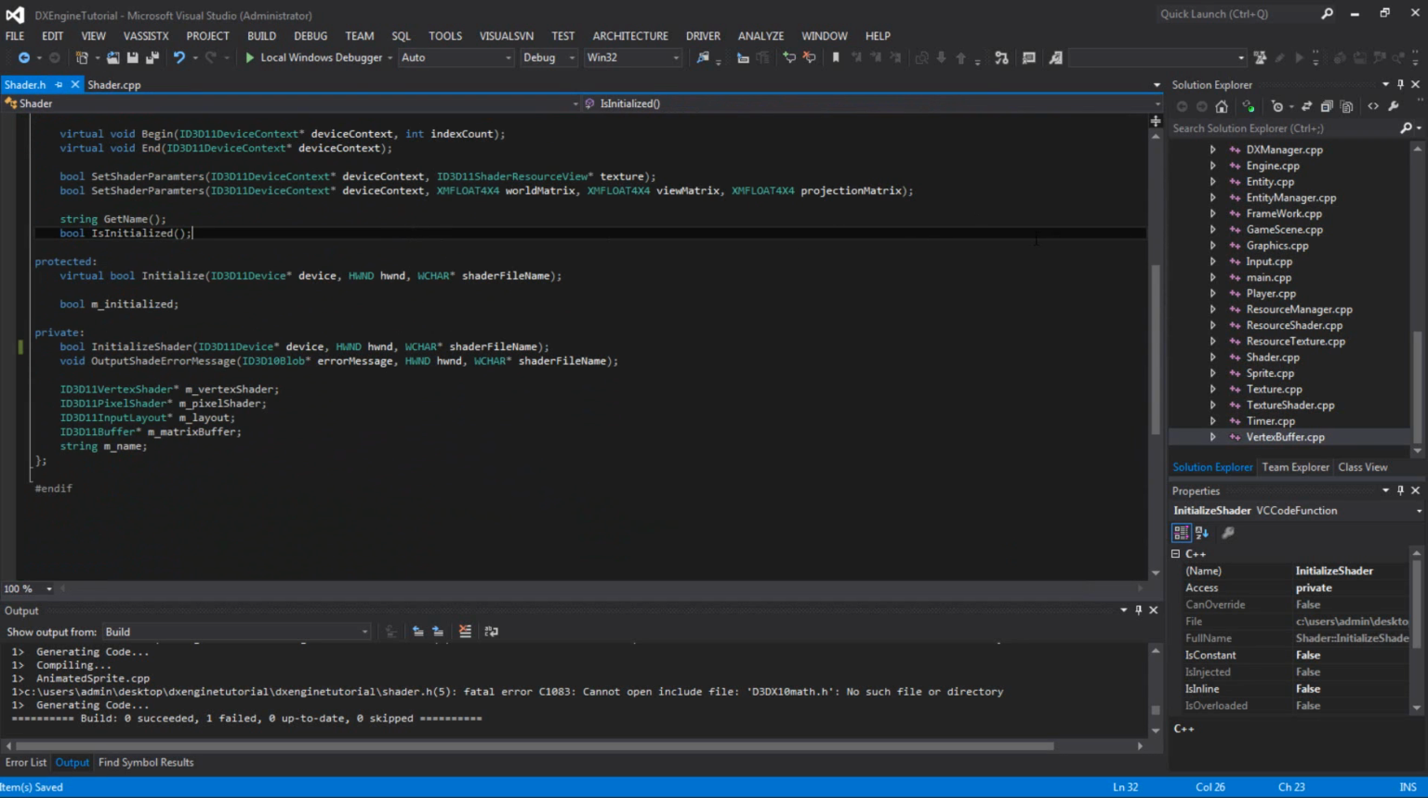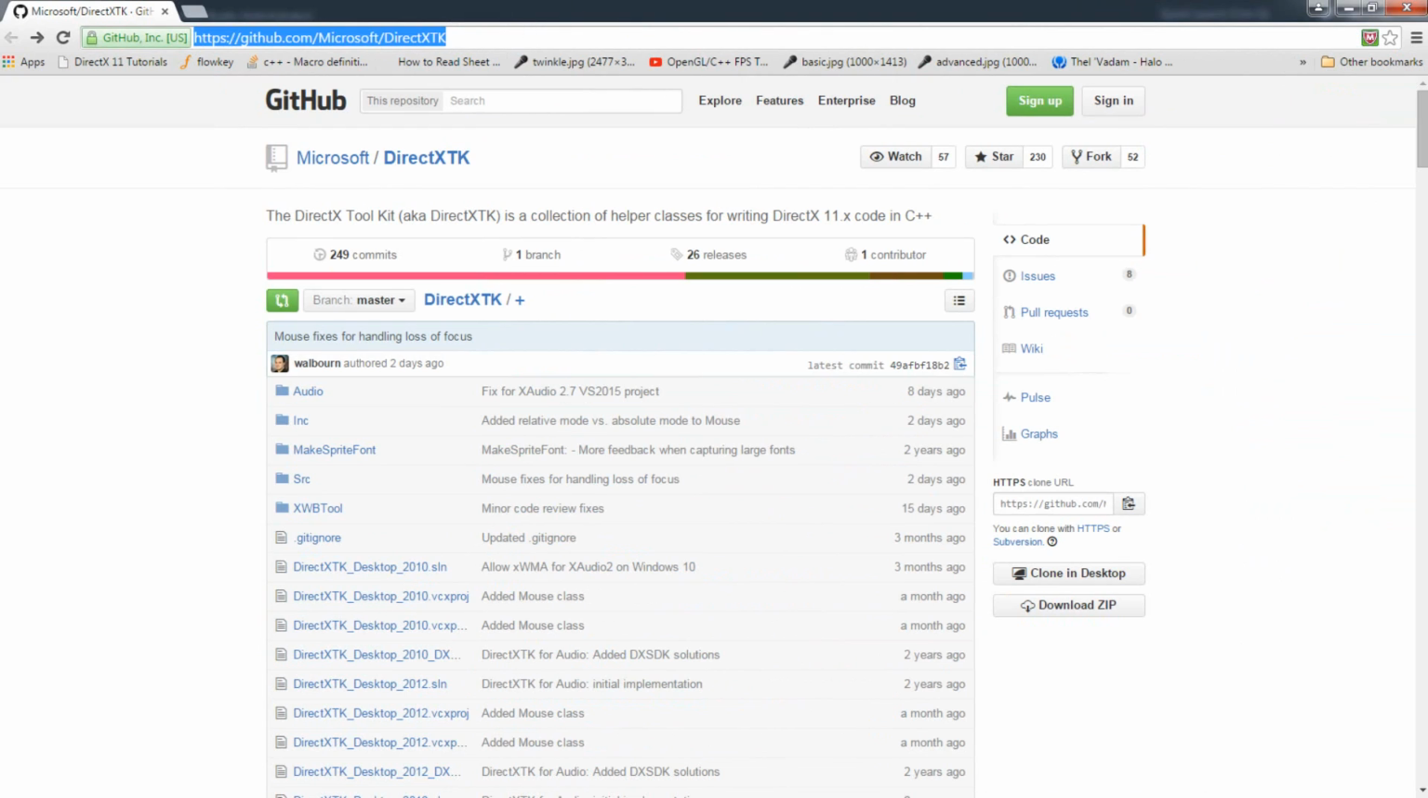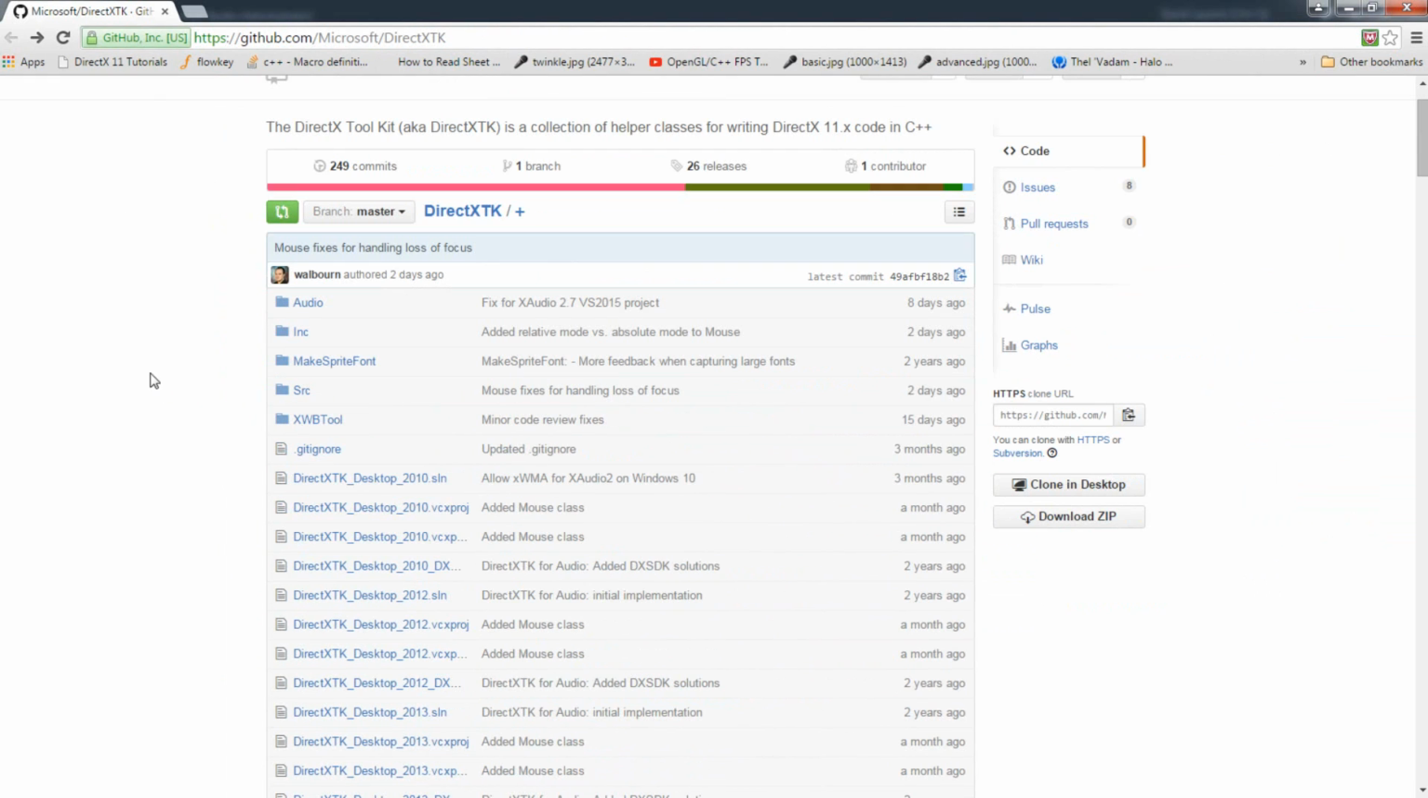Okay, so now for the texture. That's a little bit different now. It's not drastically different. So what you want to do is, I'm going to have the website or the URL in the description. Basically, you want to download some files from the Microsoft DirectX Toolkit. This is the website. I'm going to have it in the description if you guys need it. So in here, you want to search for a file called WICTextureLoader.h and the CPP file.